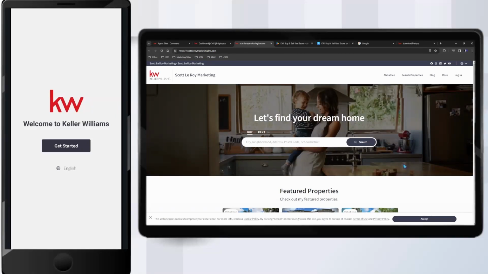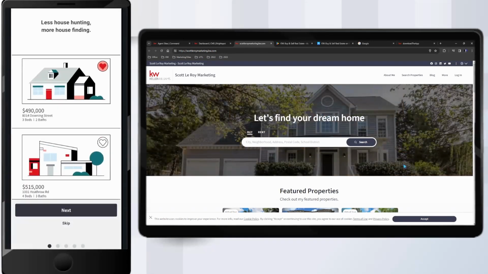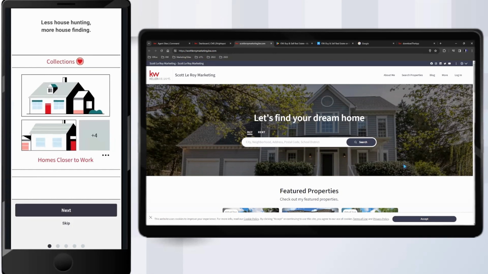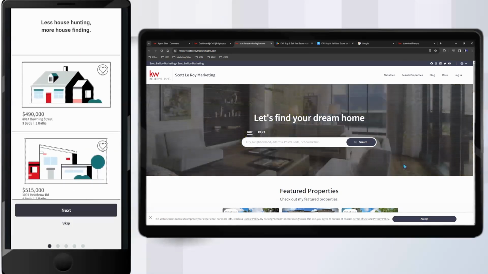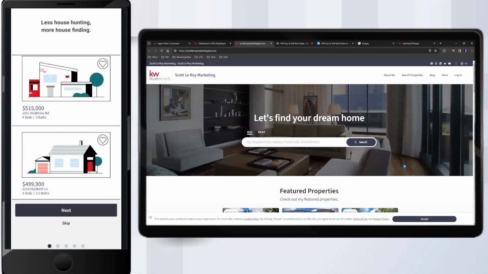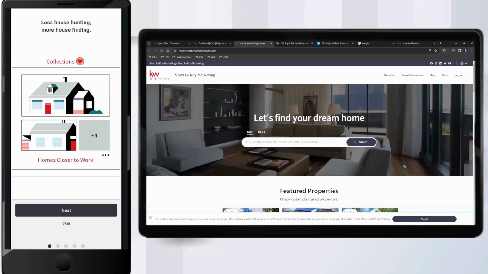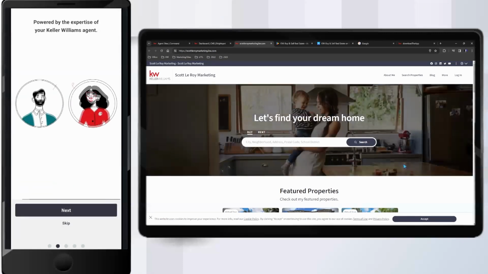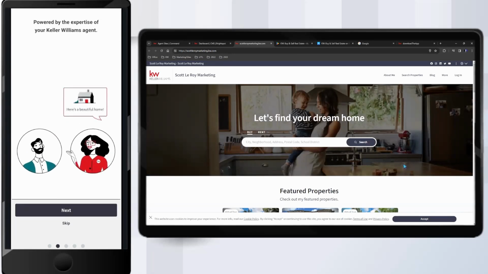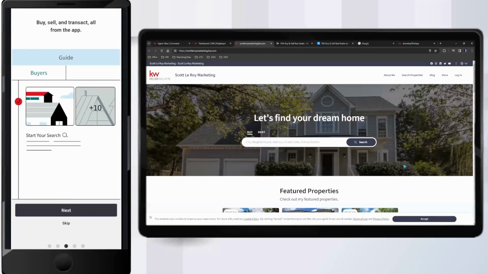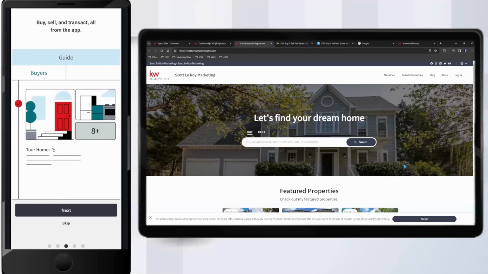So I just clicked on the mobile app after it downloaded here. I'm going to click on Get Started. And then it gives us step-by-step instructions on how to search for properties, view them, favorite them to your collections, things like that. Again, keep in mind, we're taking a look from the client's point of view, okay? So I'm going to hit Next. It says, powered by the expertise of your KW agent. And hitting Next one more time, it's just going to go through and give you additional information.